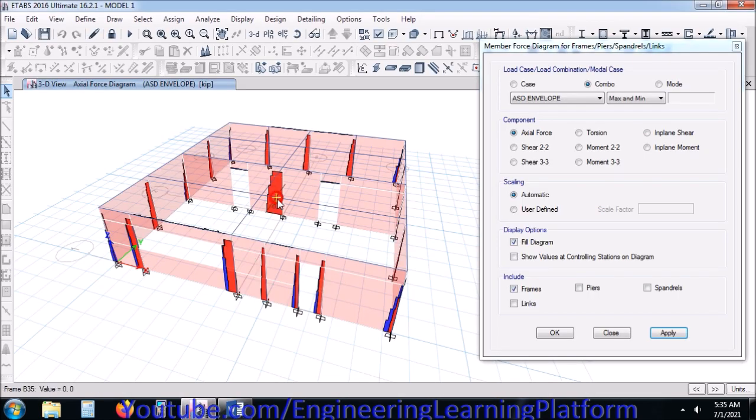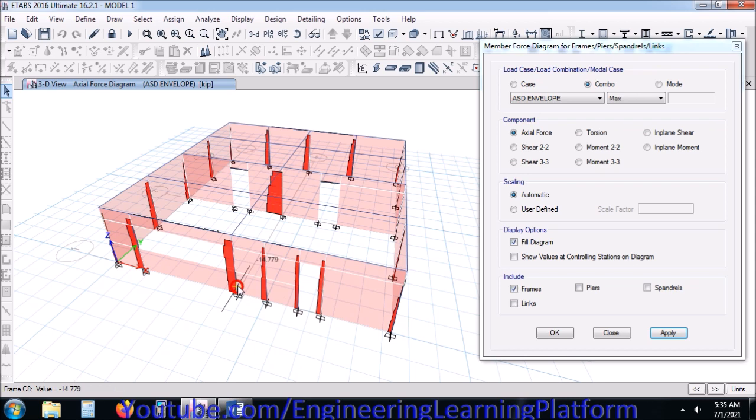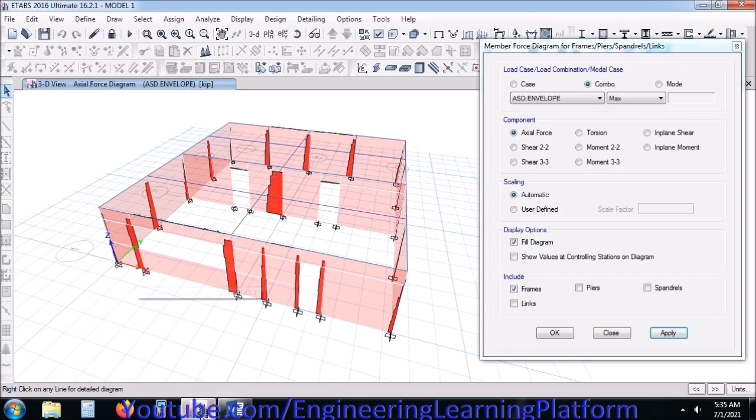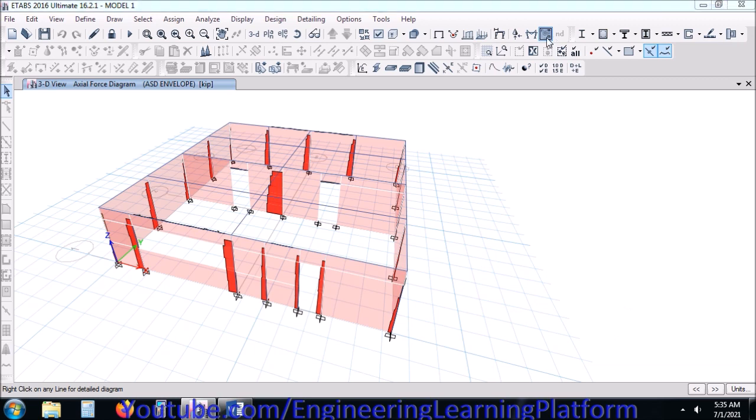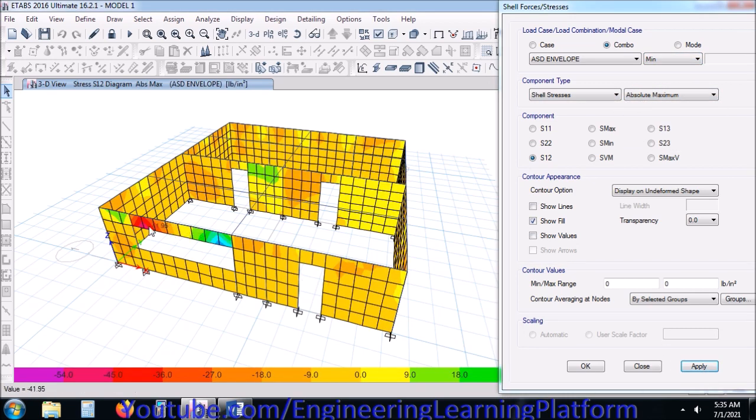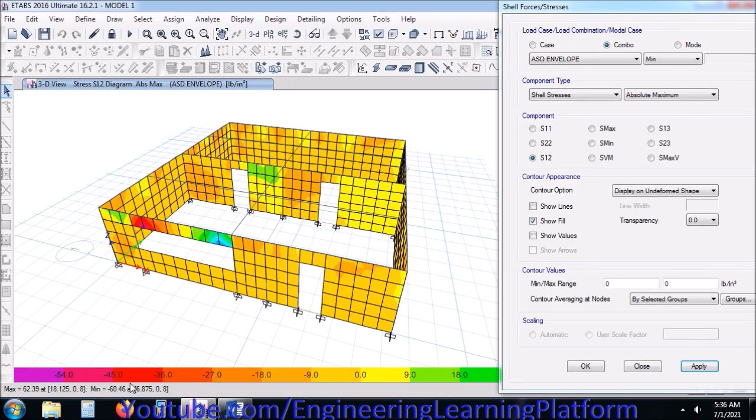So I am checking the axial force limitation here in the reinforced concrete edges. The limitations are already prescribed by the code as 24,000 psi in the reinforcement. Lastly, I am checking the shear stress in the wall. So we are getting a higher shear stress. The limit is 23 psi.